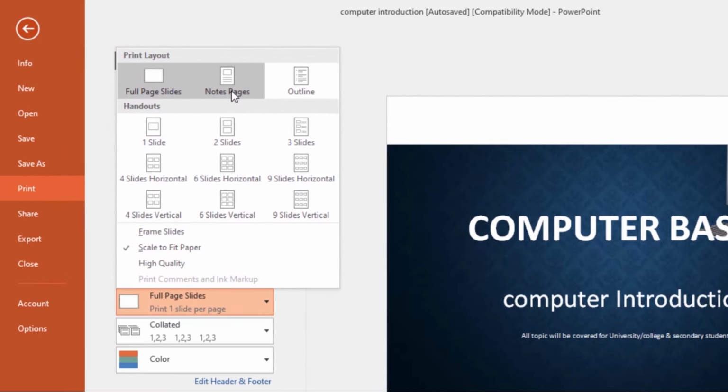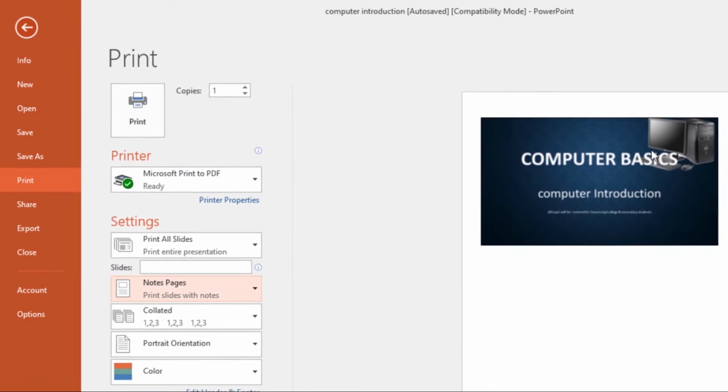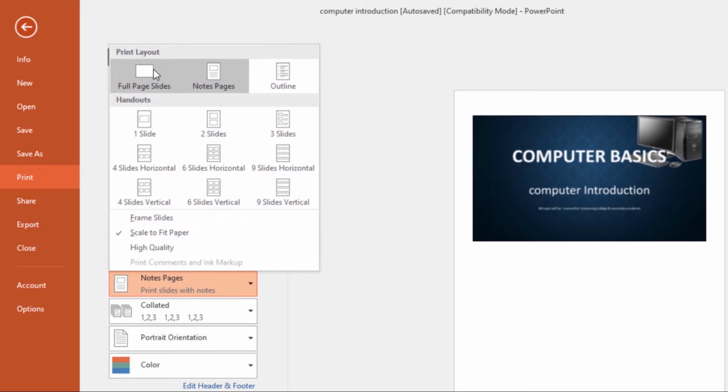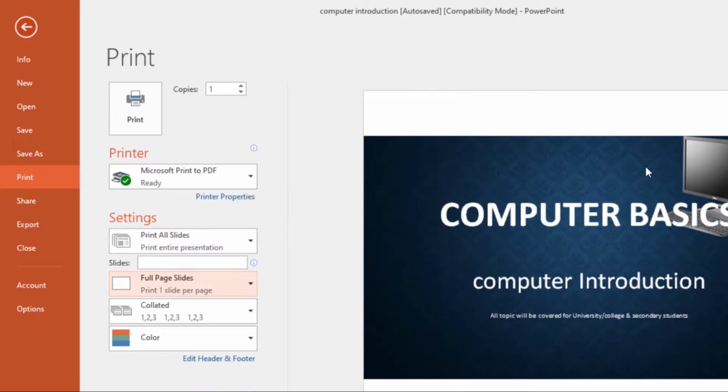Now, if you want to print out the notes that you've been writing as you do your presentation, you can click on Notes Pages. Now your presentation will come over here, your slide, and your notes will appear at the bottom from over here. So then I'll click on Full Page Slides and leave it at that.